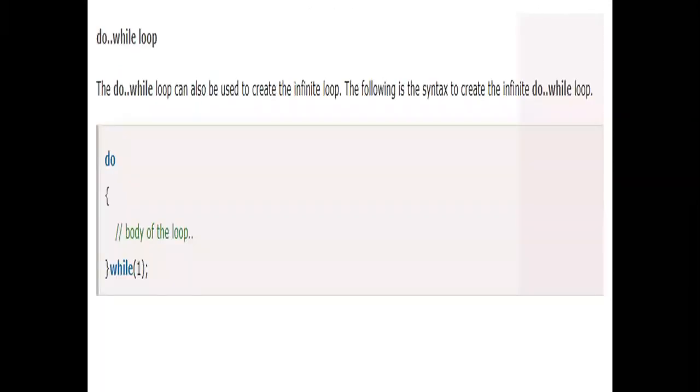Syntax of do while loop. Do and then curly braces, which contain body of do while loop. And then while (1). One means true. So the code inside the body of do while loop is executed for an infinite amount of time until we specify a condition to exit from do while loop.